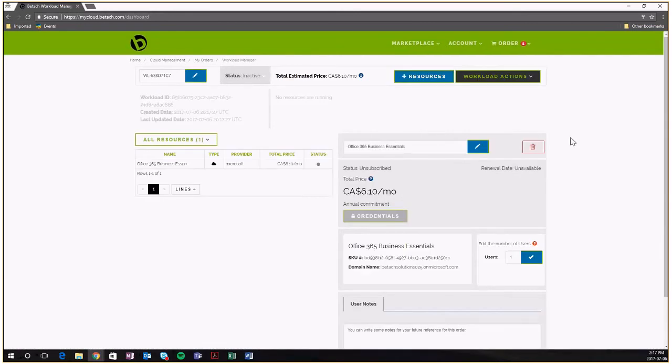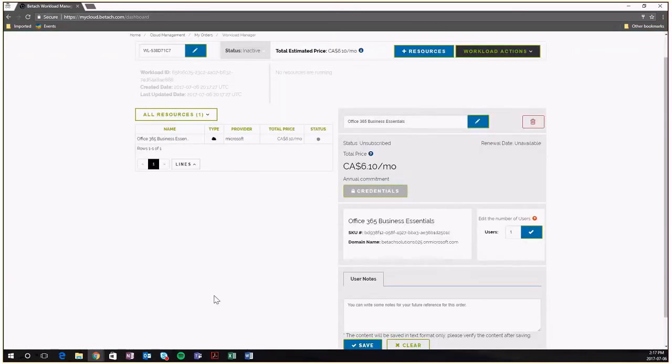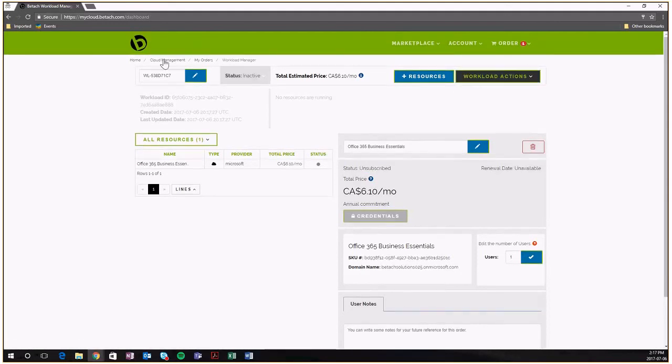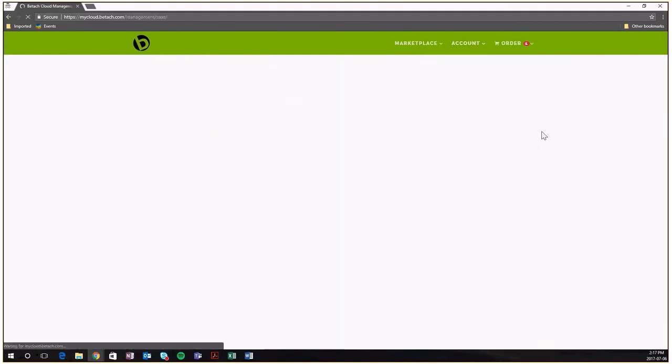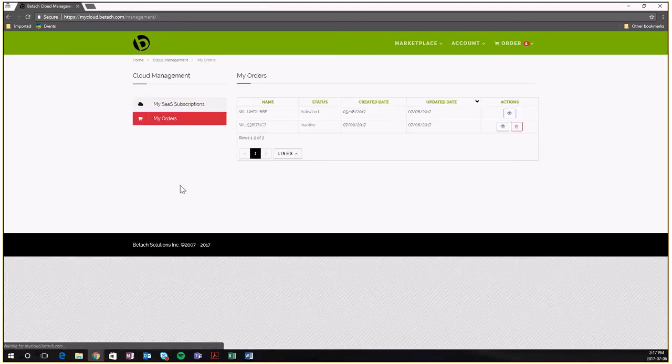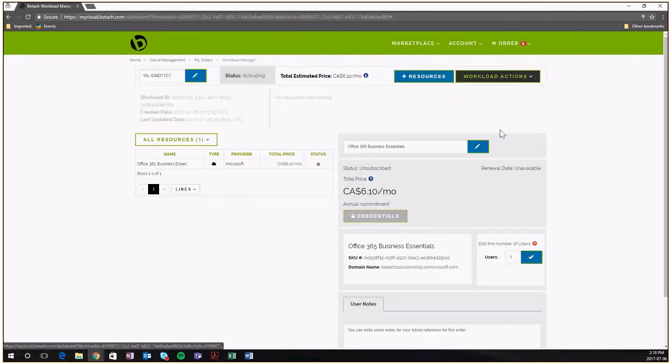Now that I've proceeded to the checkout, you'll notice this is similar to the other screen before, but the status bar says unavailable, and the status up top says inactive. So what we need to do here under Workload Actions is actually activate this license. Otherwise, if we just got to this point and went back to our cloud management, we only have one active license here, but you'll also notice that now there's an inactive order that hasn't been processed. So you'll want to go into there, and you're going to want to activate that license.